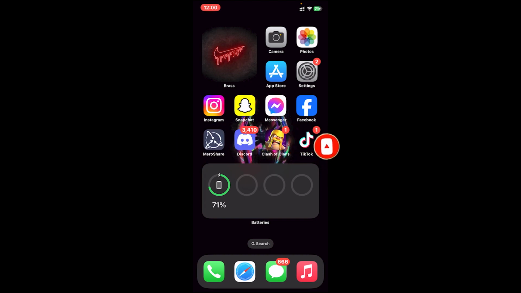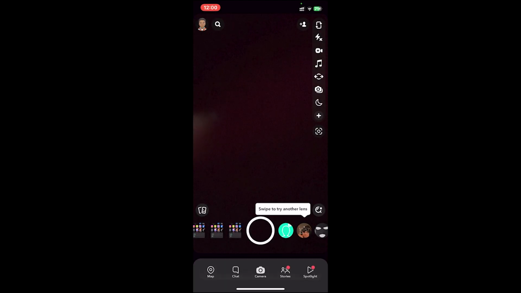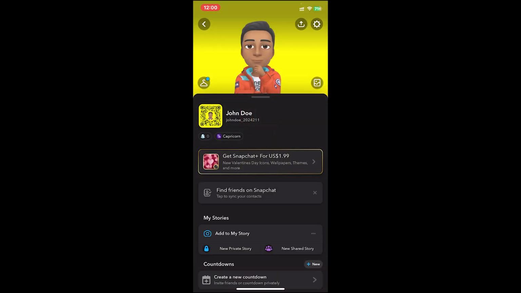Now let's get started. First of all, open your Snapchat application. Once you open the application, make sure you log into your account. Then tap on your profile at the top left corner. Then once you get to this page, tap on this cog icon at top right corner.